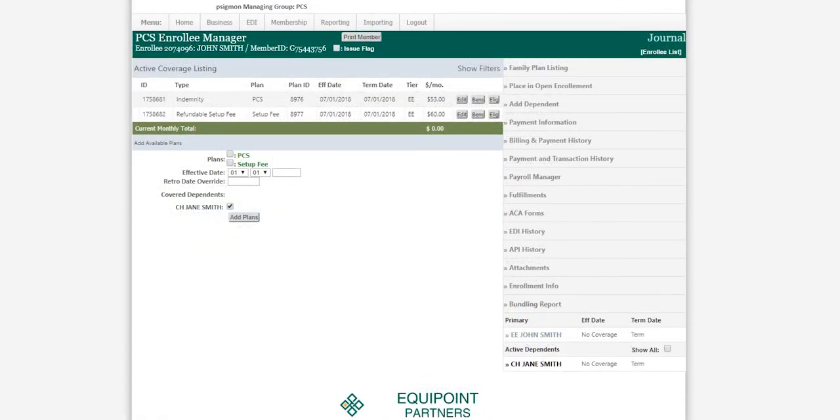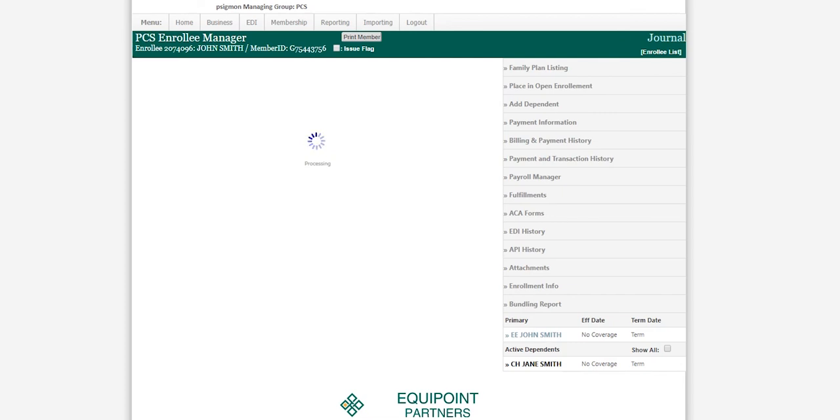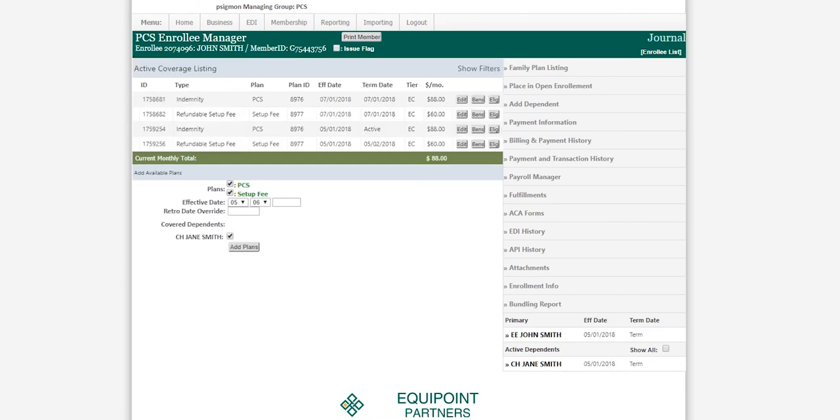To reactivate a medical plan with a gap, look under the Add Available Plans heading. Plans that are available will be listed in green. Select a plan, then fill out the date that the plan will become effective. You can also select dependents that will be covered. When everything is set up correctly, click the Add Plans button. The plan will now appear under the Active Coverage Listing heading.